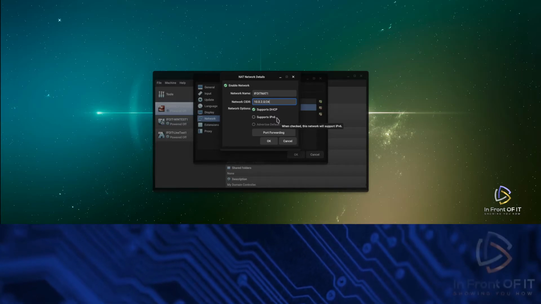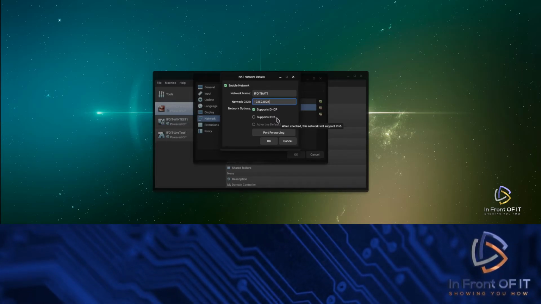IPv6 is the next generation of IP addressing for devices, Internet of Things, the cloud, all those kinds of things. For the scope of this discussion and for your home lab in general, we can leave this off.